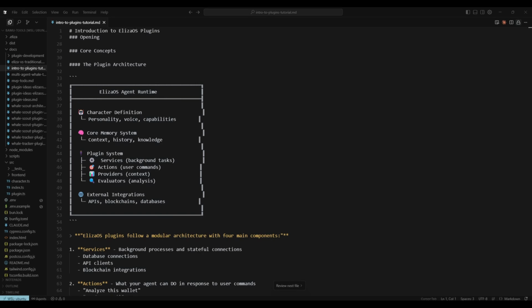Let's again have a look at the ElizaOS agent runtime, so the core architecture on ElizaOS. First we have character definition, so this is where we assign the personality, the system prompt and the general capabilities of how your agent will operate. We then have the core memory system that's built in to ElizaOS. And then we have the plugin system, so that's what we'll talk through today. The plugin system includes four main areas: services, actions, providers, and evaluators. We'll go through each one of those in detail. Then we have external integrations, so APIs, blockchains, or databases.